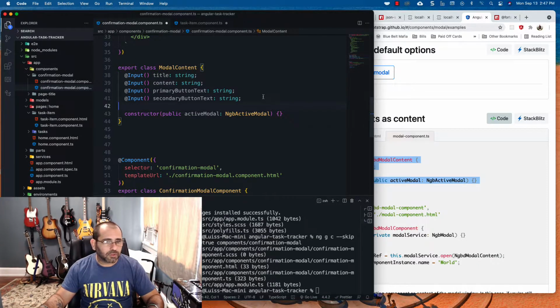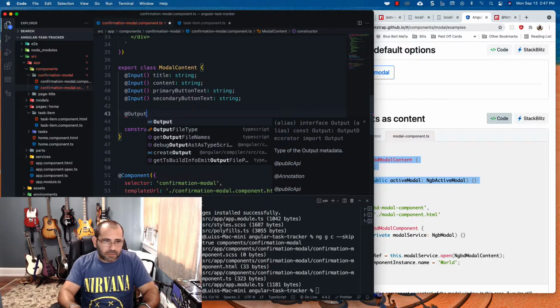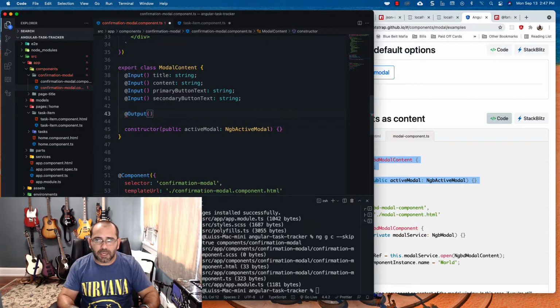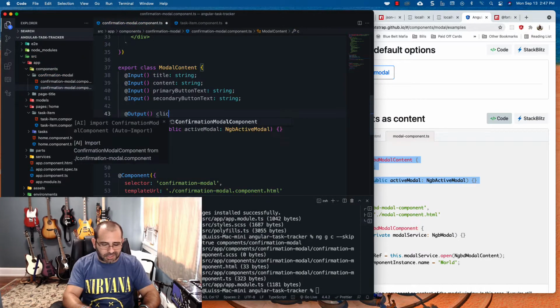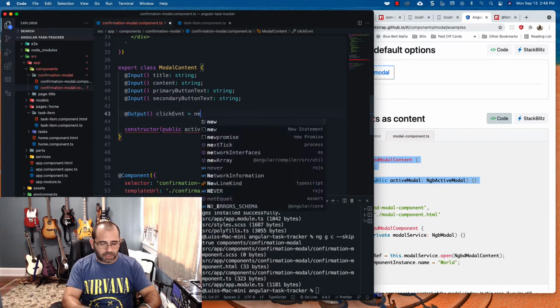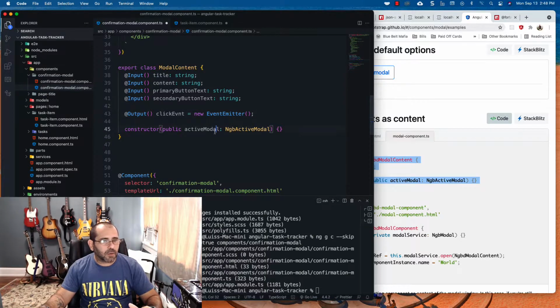So we're going to just down here, I like to keep at least one line of separation between my input and my outputs, just because I am like that. Okay, output, and then we're going to call this click event, just like that, and then that's going to equal a new event emitter, like that. Good to go. All right, so now we are at our public.